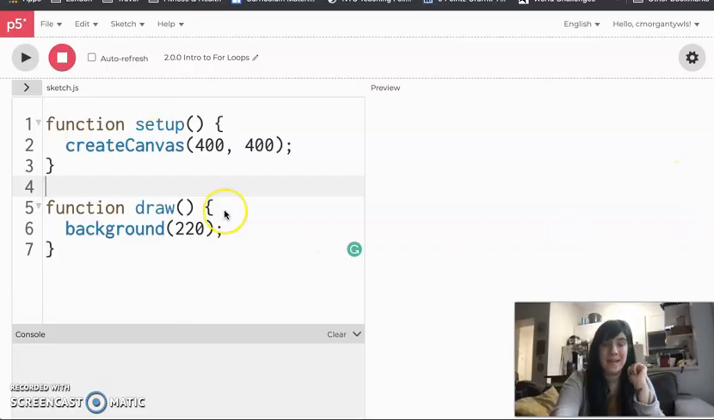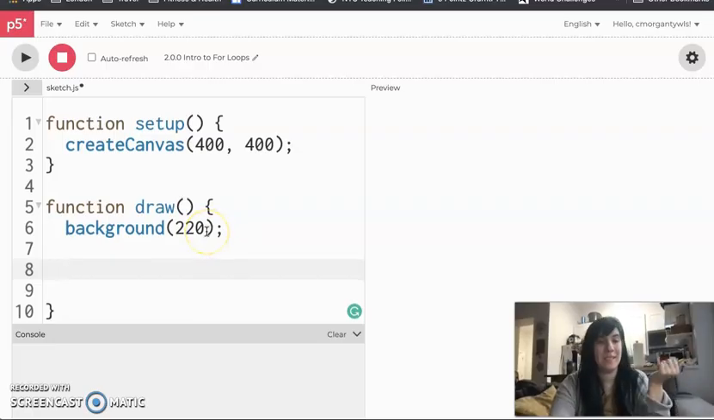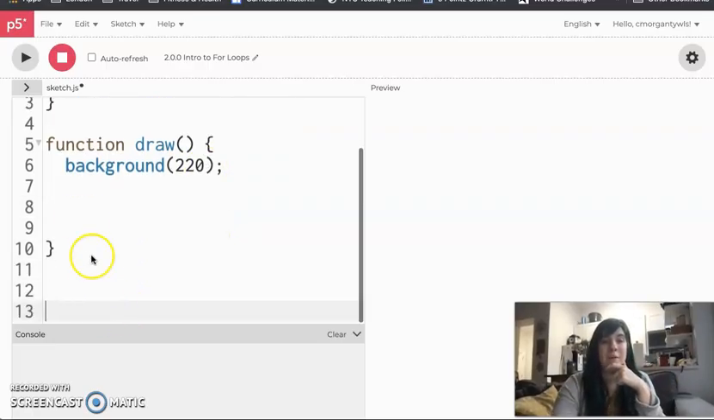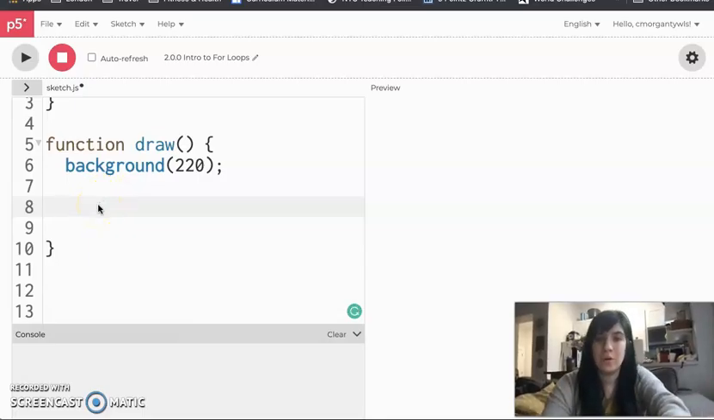So let's go ahead and get started in the draw function. I'm going to put my cursor at the end of line six after background, and I'm just going to drop down a few lines to give myself space. Please just take note that everything I am doing is inside the draw function, which begins on line 5 and ends on line 10. So inside of that draw function, I am going to create a for loop.